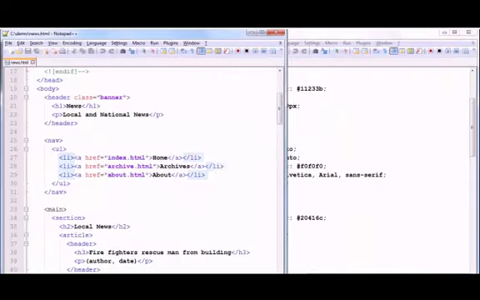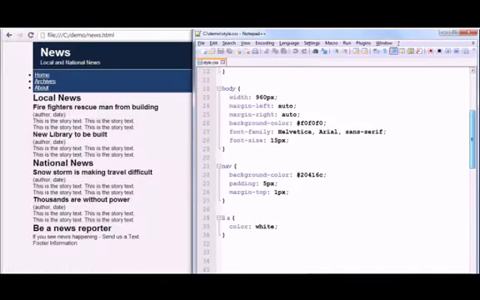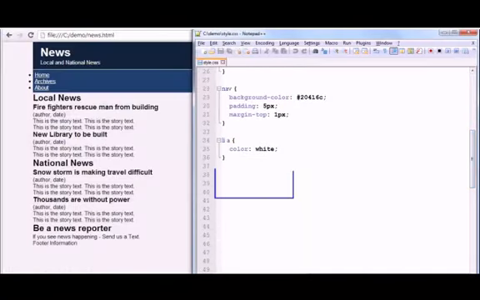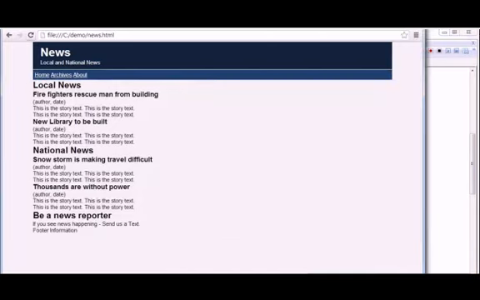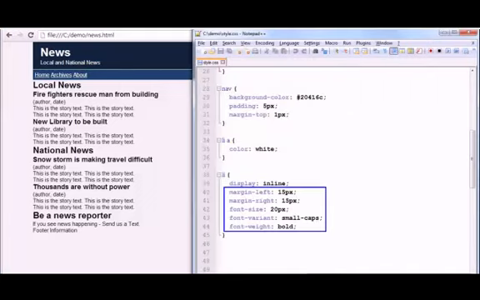Now let's apply some styles to these list item elements. We'll start by setting the display property to inline. Now when I refresh the browser, these links will line up on a single line. Next, I'll set the left and right margins and change some of the font properties. This is what we have now.